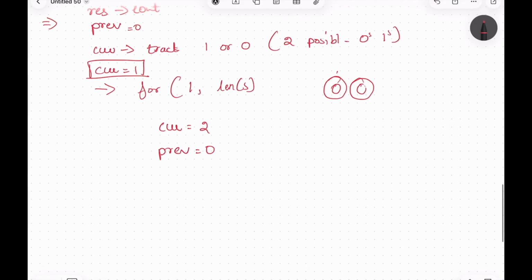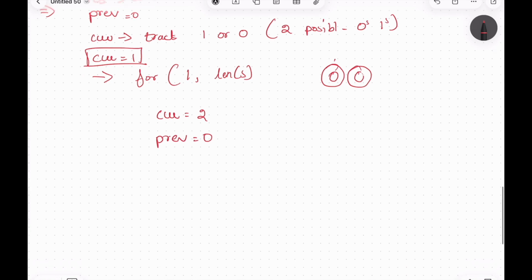Okay, since these previous and current are equal, we will track the number of occurrences of that in current. So this will indicate either 0 or 1's value, right? Because we don't care about zeros and ones, we just care about the count of it, so that we can use the minimum function to find the number of possible outcomes.